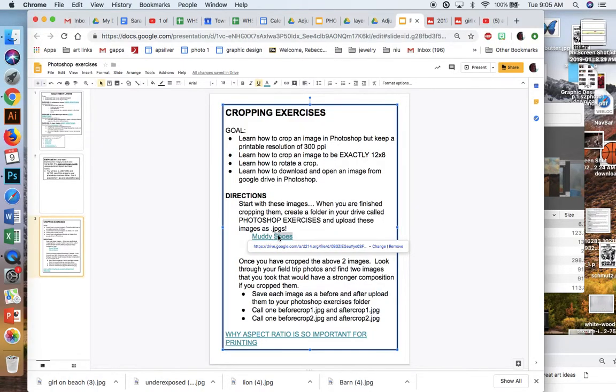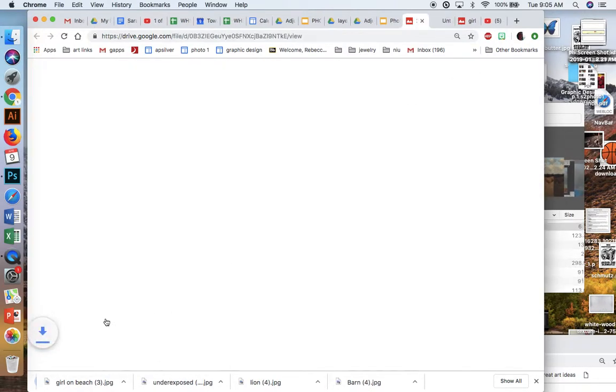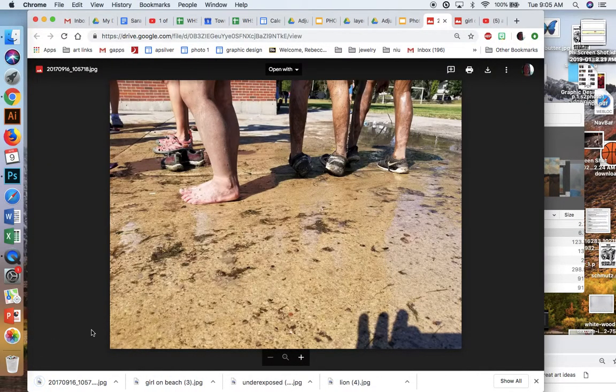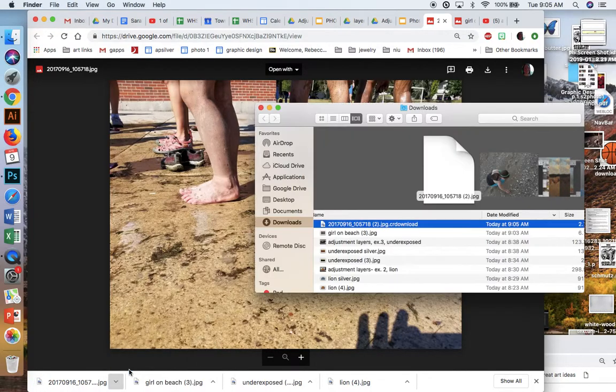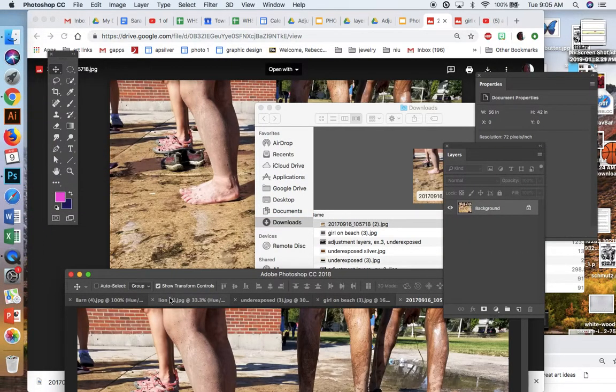I went ahead and clicked on the link for Muddy Shoes, and it brought me here. This is a photo I shot using my cell phone after my daughter participated in some kind of mud race. Anyway, let me go ahead and bring this into Photoshop for a second.